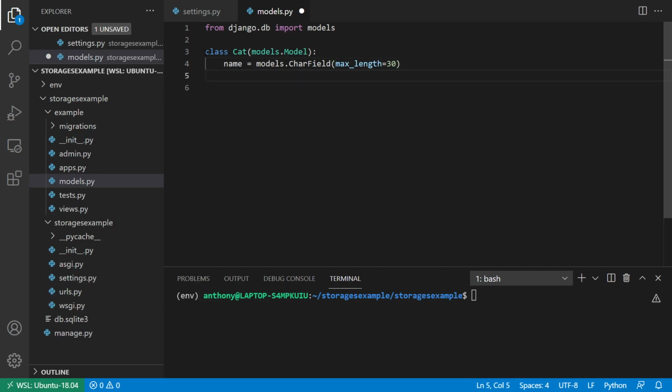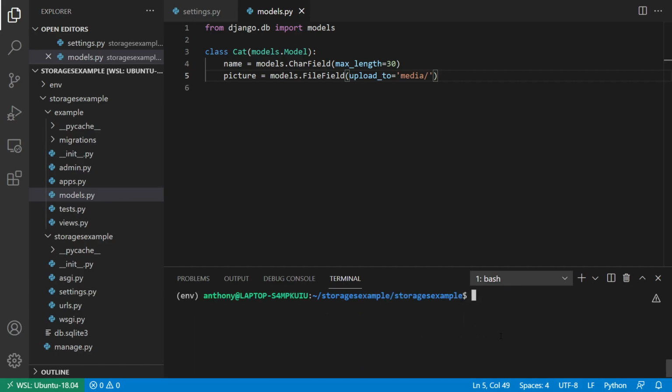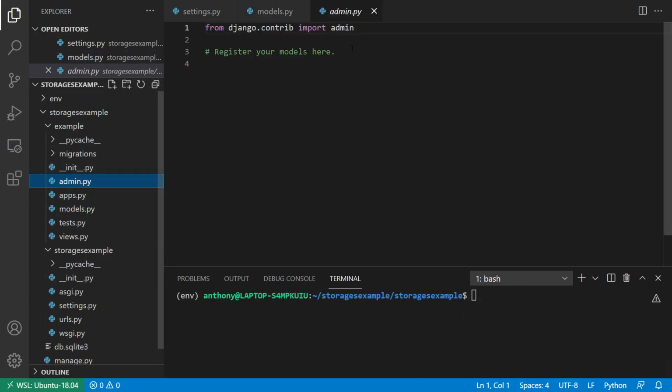And then I'll actually need the picture of the cat. So picture, and I'll say models.FileField. And then for the upload location, upload_to, I'll put media. Okay, so I'll go ahead and make the migrations for this. Make migrations. And then I'll migrate. And then finally, I'll add it to admin so I can see it.